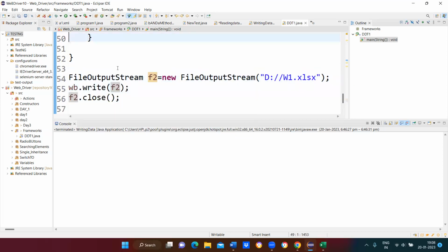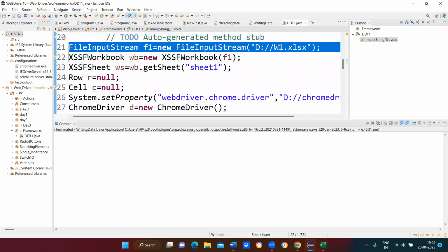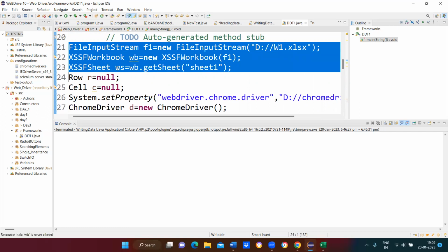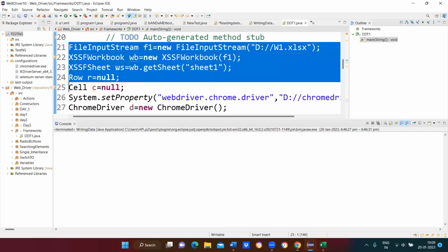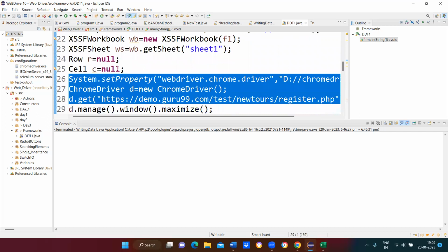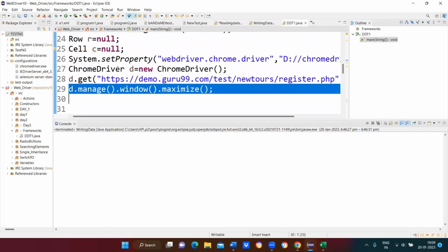What happens here, look. First of all, I'm going to open my file. Through the file, I'm going to open my workbook. Through the workbook, I'm going to open the sheet. Okay, done. I created the number of rows and the columns as null. Now I'm going to open the page. Which page? New tools page. I maximize the window. That's all, up to this.